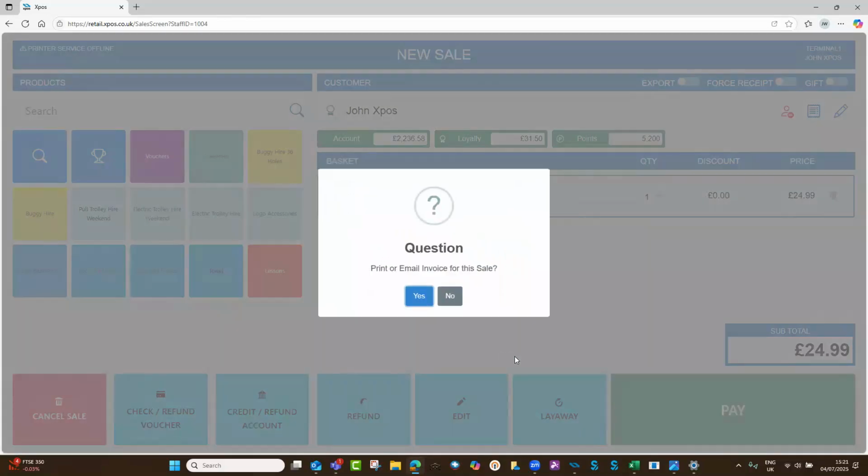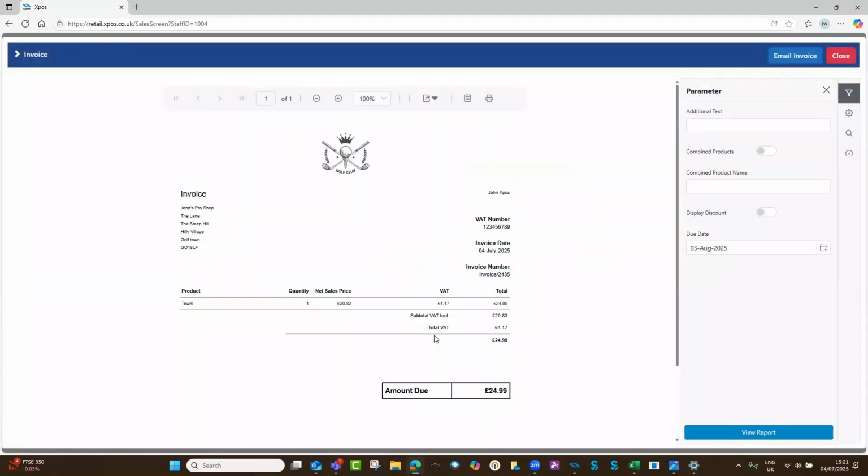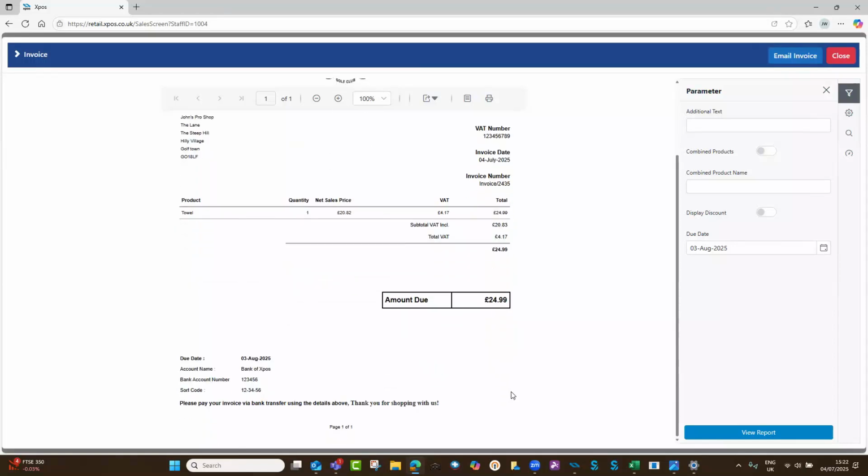And now you get a new box pop up. Would you like to print or email the invoice? I'm just going to say yes. And then we hopefully should get the invoice on the screen. So we've got, as we can see, my logo, the invoice details for our business. And then you've got the products that were bought. And then you've got the amount due from the customer. And then at the very bottom, we've got my bank details.